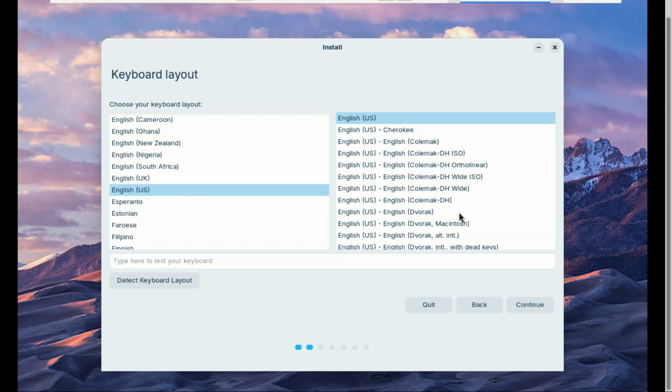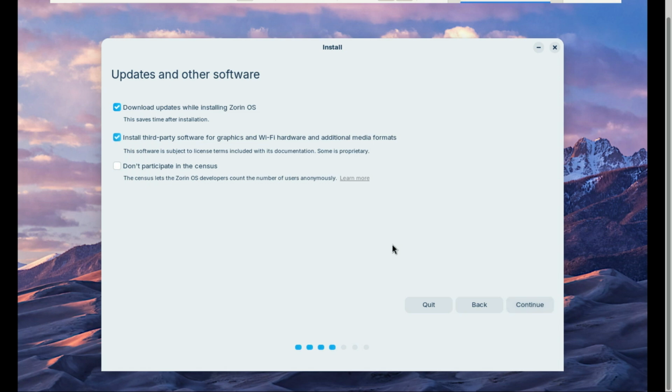Select your keyboard layout. Choose whether to install updates and third-party software. I recommend enabling both, but if you have a slow internet connection or you're on a metered connection, you can skip updates, the first option, and install them later when the system is installed.